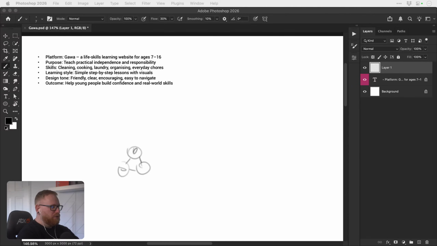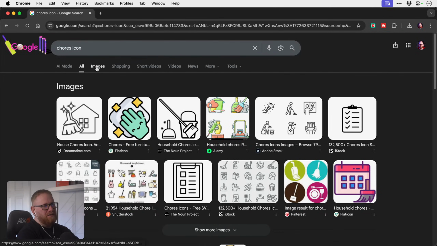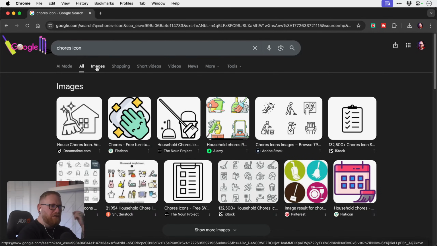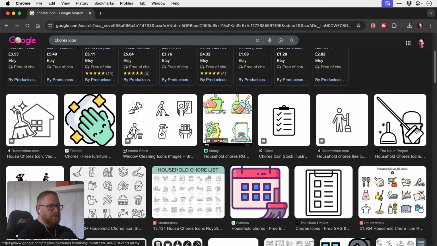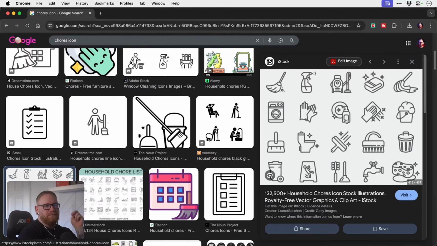Let's look up chore. Is there a chores icon? How would chores be represented? This is quite a good thing to do. Icons are great because typically they're a very simplified form of a thing. So checklist, that's a really good one. A brush, that's very common. Cooking things, pots, pans. This is quite a nice style. Ooh, the sparkles as well. That could be something we incorporate.